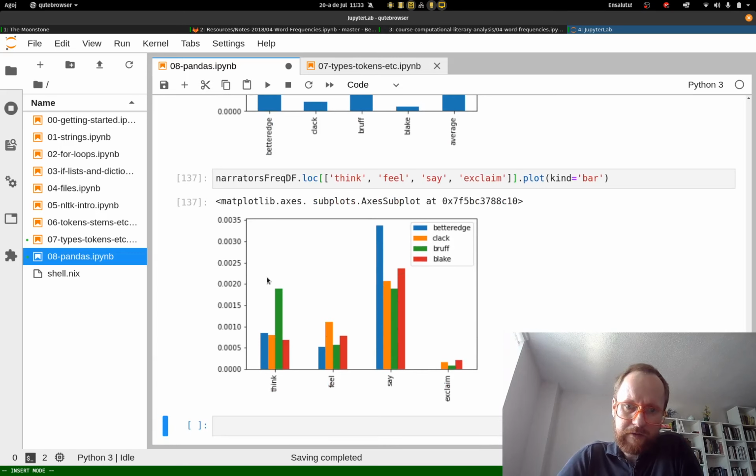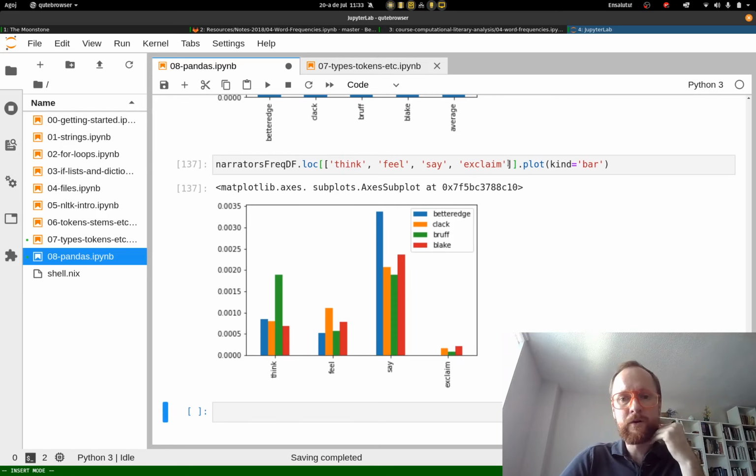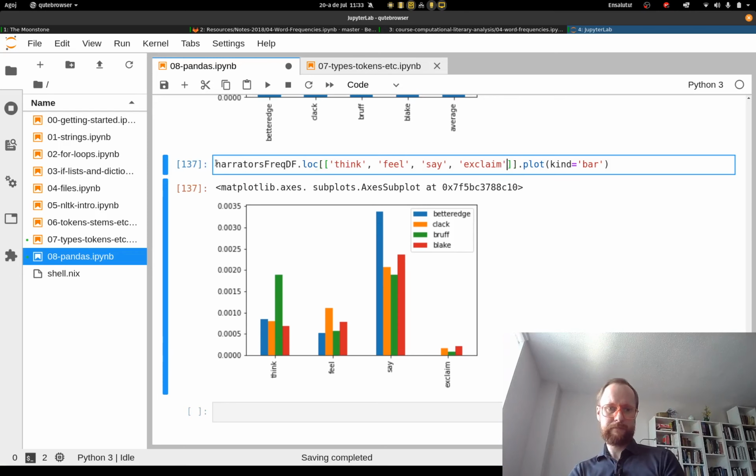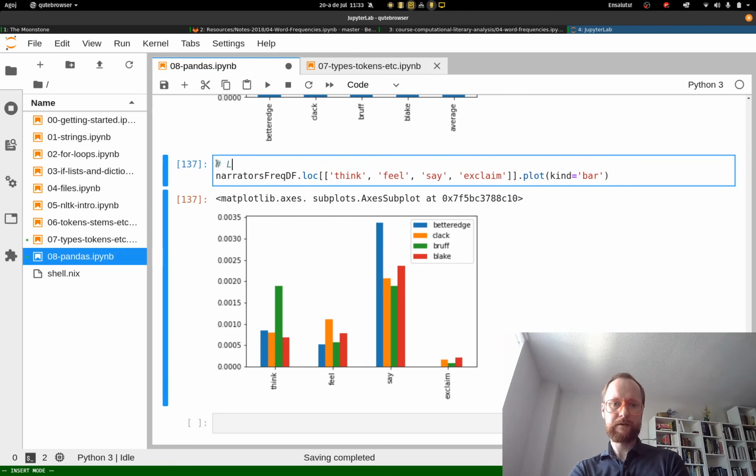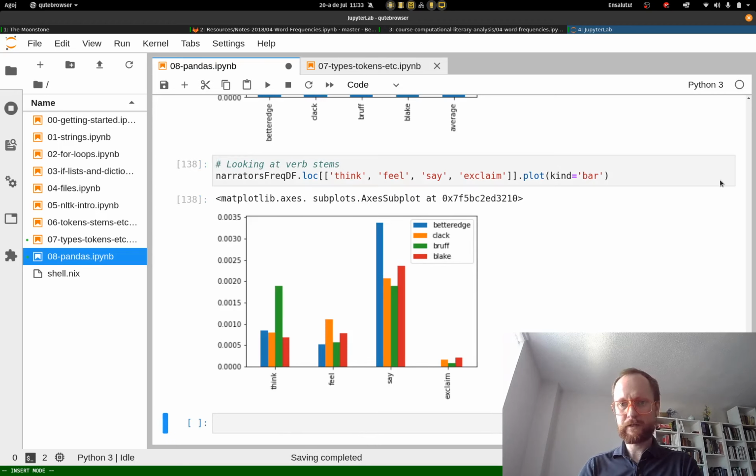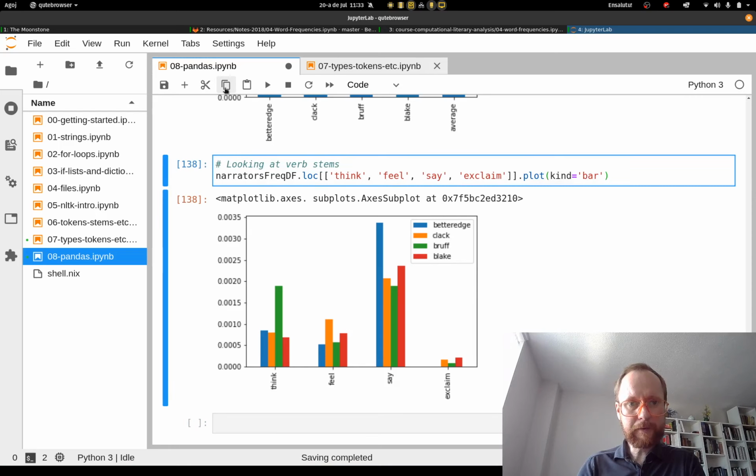Okay, so think is way more a Bruff activity, something that happens way more in Mr. Bruff. Feel happens way more in Miss Clack. Say happens way more in Betteridge. And exclaim happens way more in Blake, although not by a whole lot. So, yeah, here we're looking at verbs after we stem it. Okay, why don't we copy and paste this.